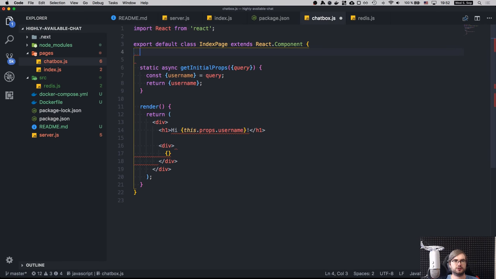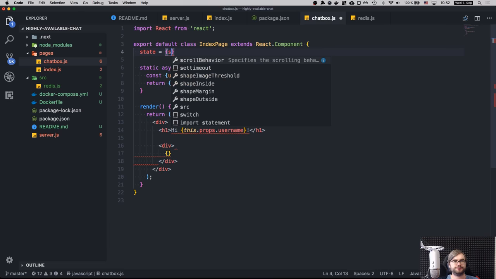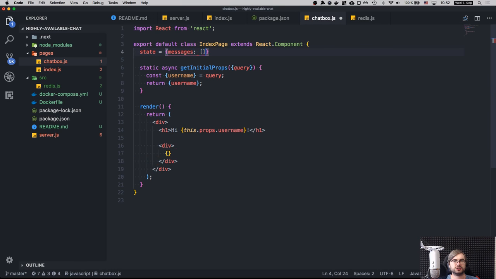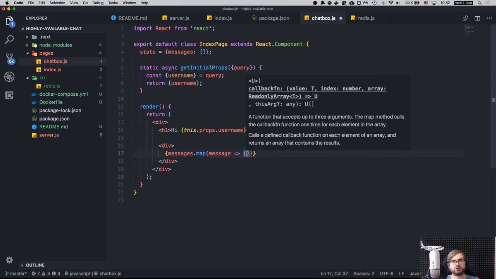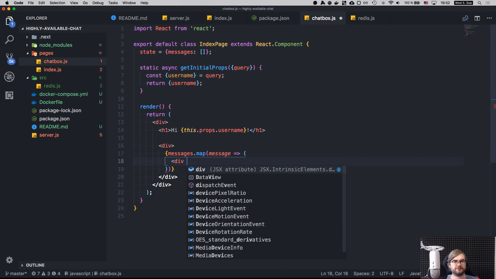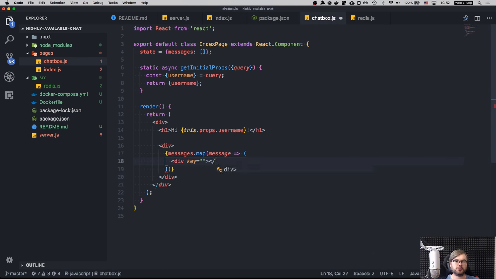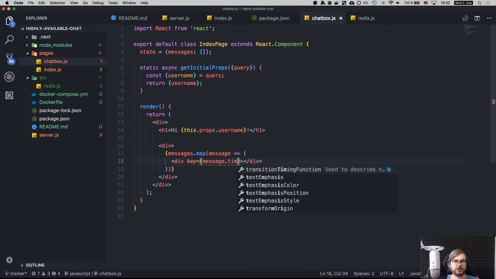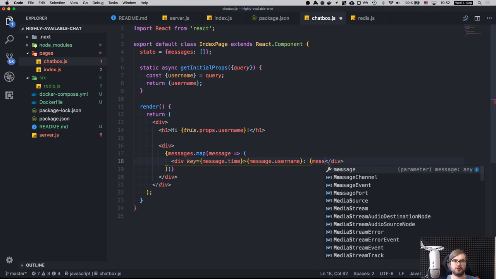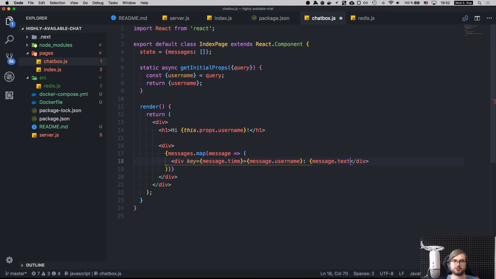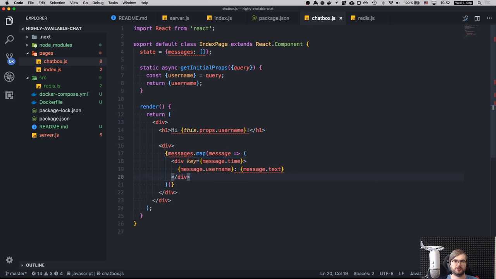So I'm gonna say state messages is gonna be this, okay. Messages map message. So we're gonna just map all the messages to div's key. I guess key could be message time. This is gonna be message username, and this is gonna be message text. So I guess this should be fine.